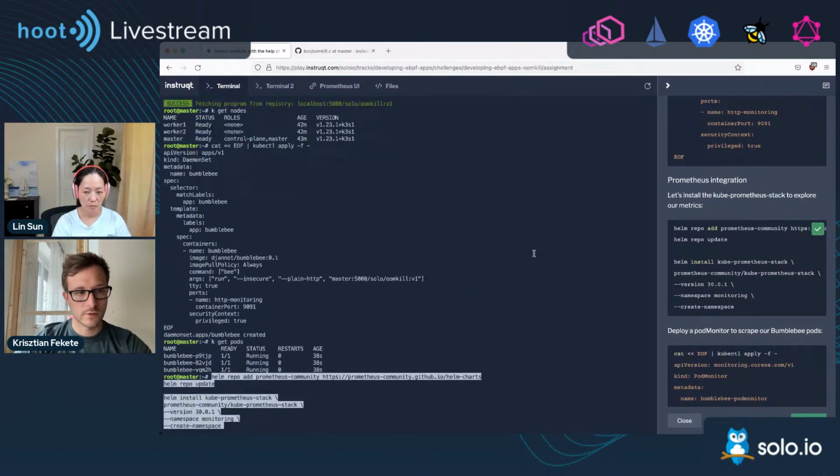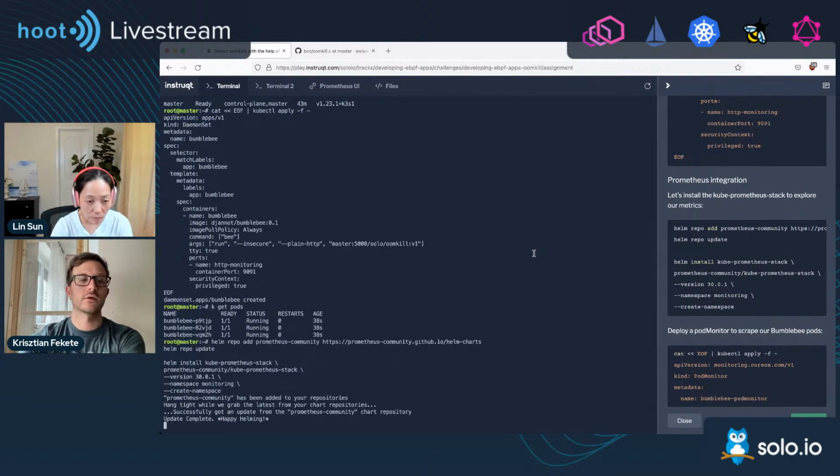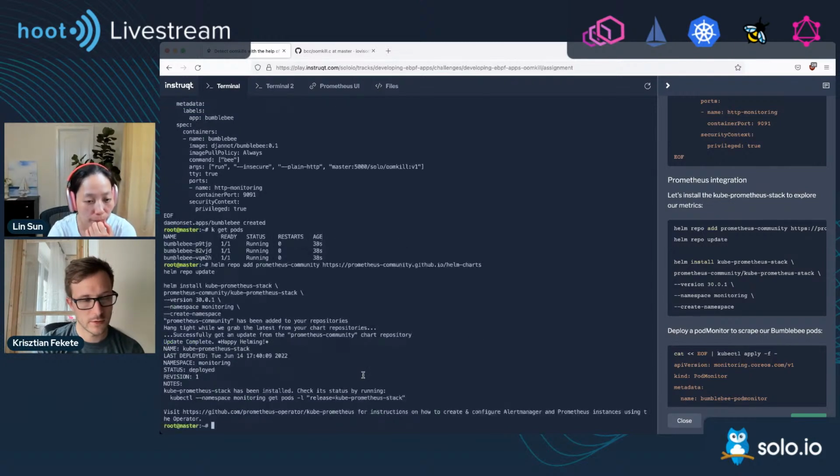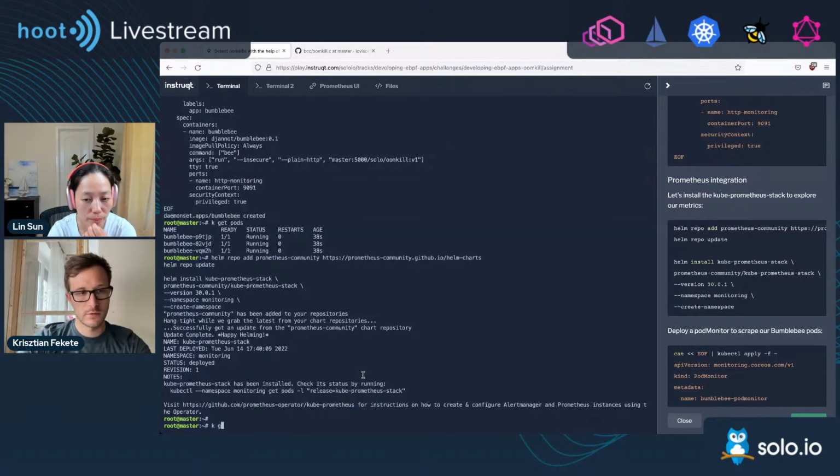Okay, so let's deploy Prometheus. We are using the Prometheus stack to deploy everything. We will just use the Prometheus interface, but this will deploy nearly everything. We are putting this into the monitoring namespace that we are creating now. It should take a couple of seconds, but not that many. Okay, we already have it.